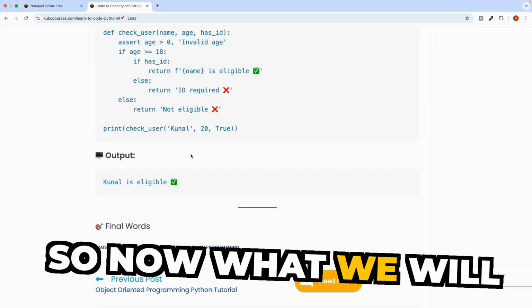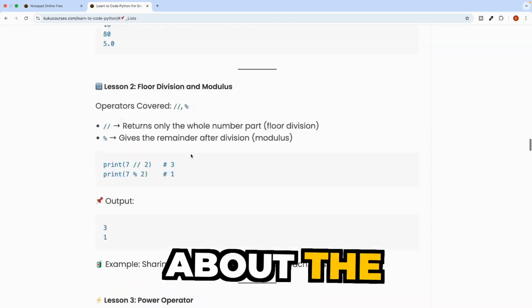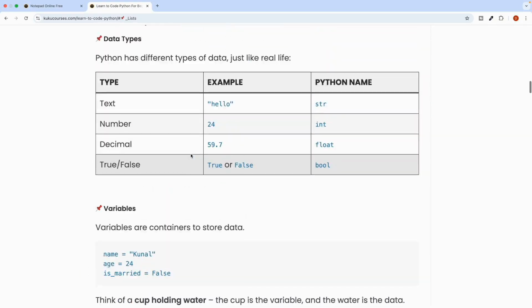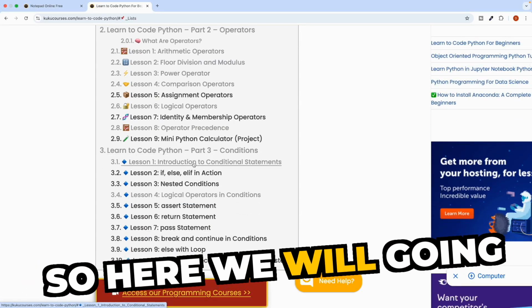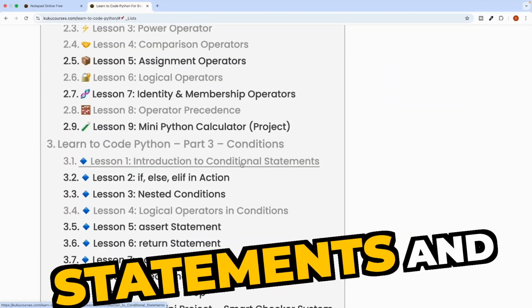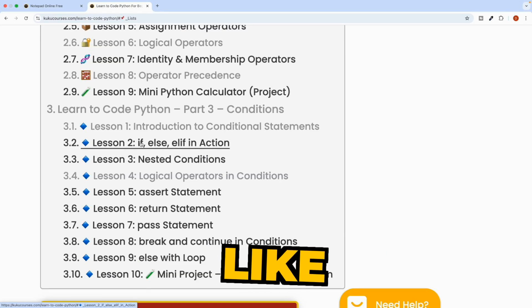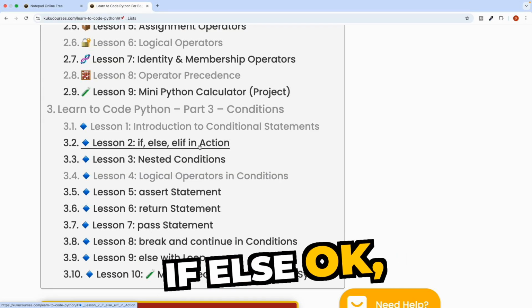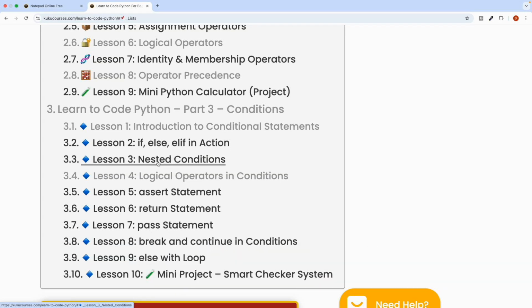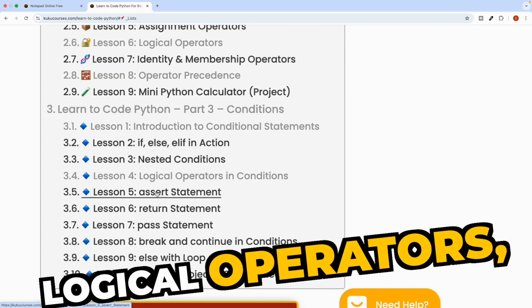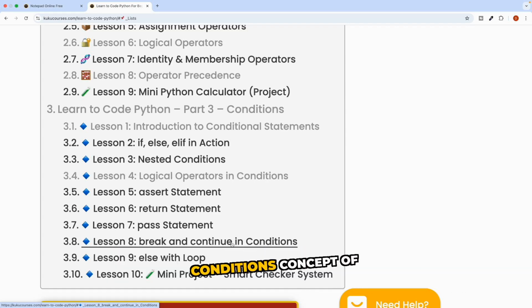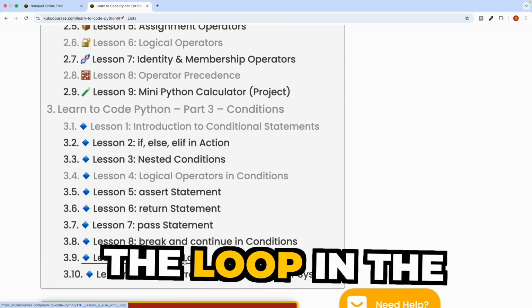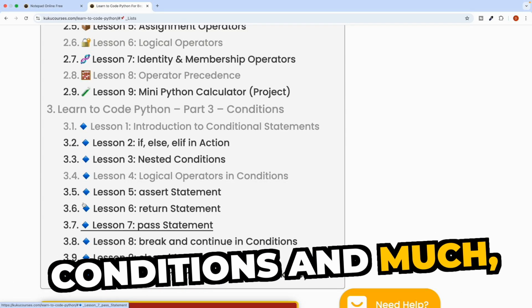Now what we are going to cover is the conditionals and functions in Python. Here we will talk about conditional statements and functions, like if, else, else if, when to use them, nested conditions, logical operators, the pass statement, break and continue in conditions, the concept of loops in conditions, and much more.